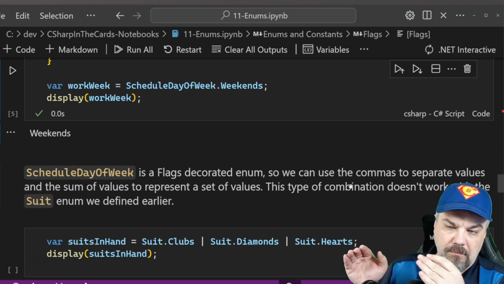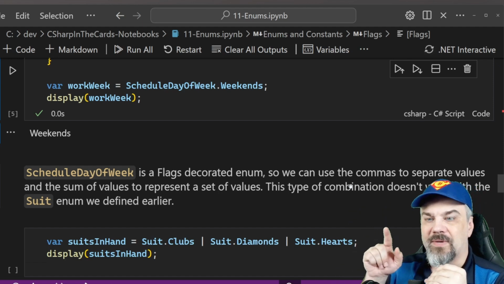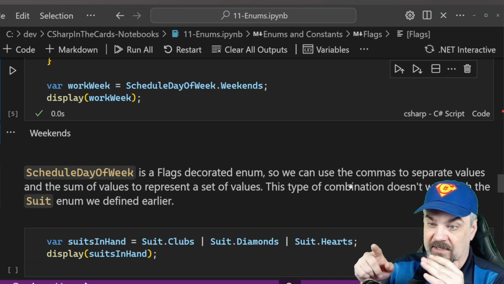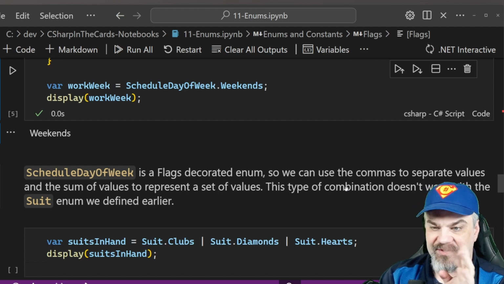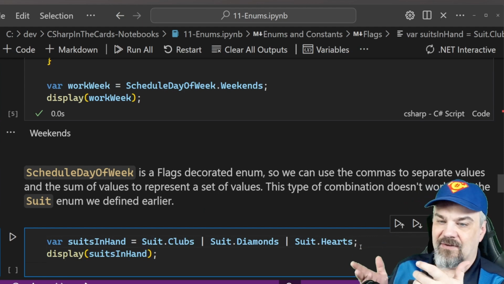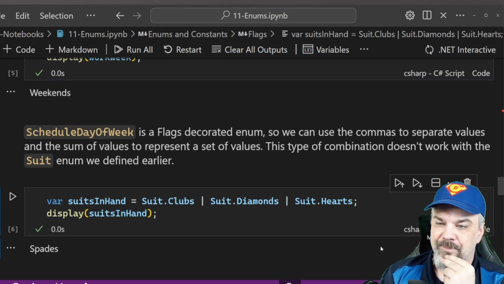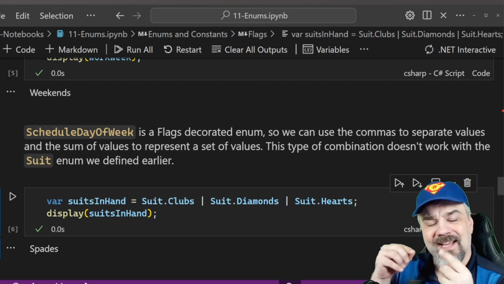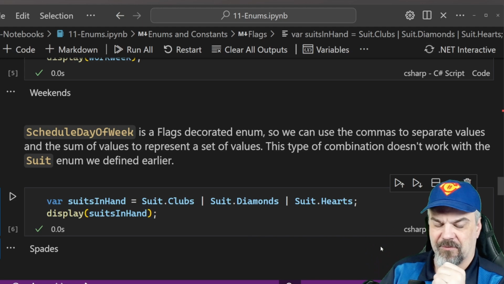So we combined values with flags. If we try that with the Suits enum, it doesn't quite work the same way, right? Suit was 0, 1, 2, 3. So if we try and put together and say, well, the suits I have in hand are clubs, diamonds, and hearts, when I say, well, display the suits in hand, it says spades, because it's not that binary value. It's not a flag to be able to return. So it misbehaves a little bit here.